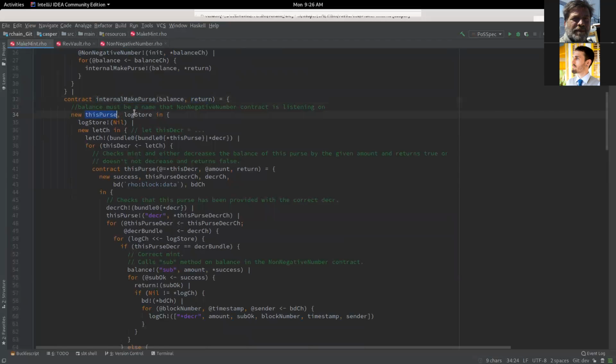We first of all create two names. This log store name just has something to do with giving you the ability to log some activity on a particular purse. So you can track, for example, how much was decreased from the purse at what particular block number, and so on. That's something this name gives you the authority to do, or gives you the ability to do, I guess maybe is the right way to say it.